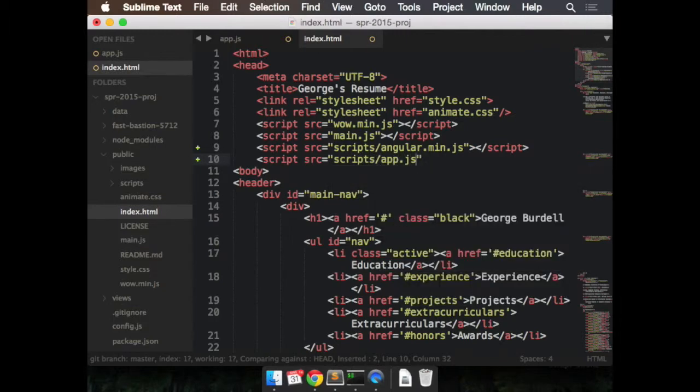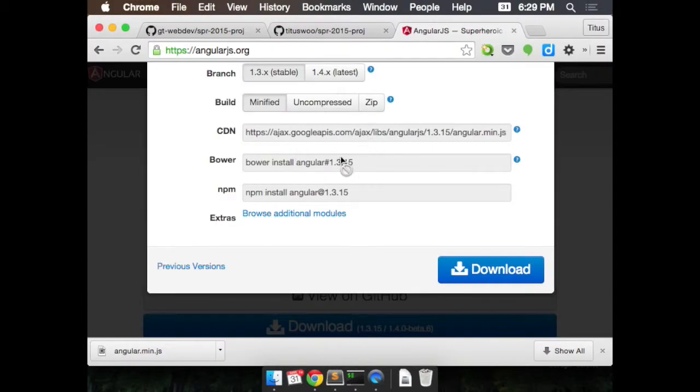So I'm including Angular.min.js on top of my app.js because it depends on the Angular file. So you want to make sure that when you're having JS files that depend on other scripts, you want to put them below, because code reads top to bottom. So that's an important thing to remember.